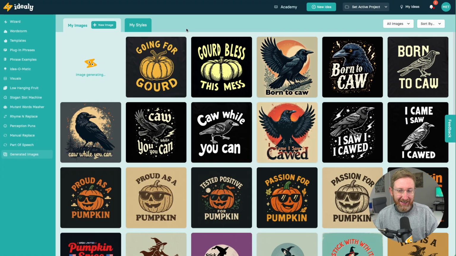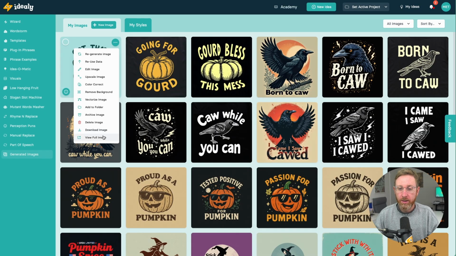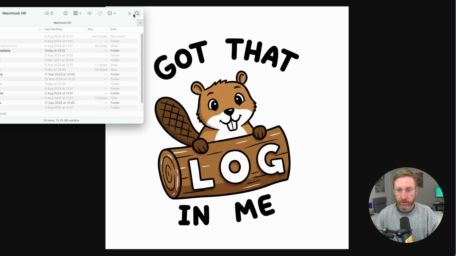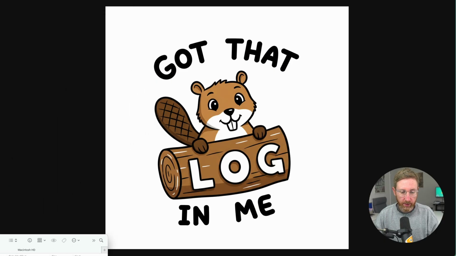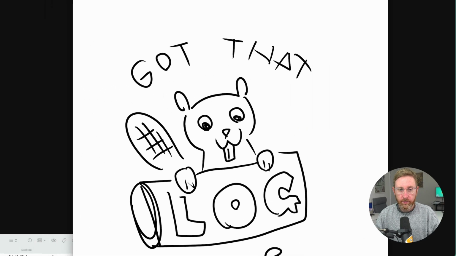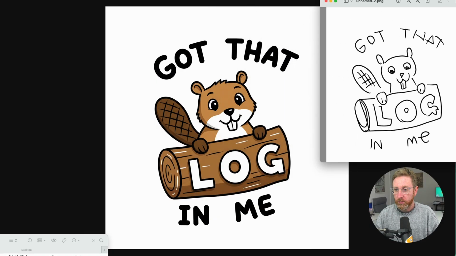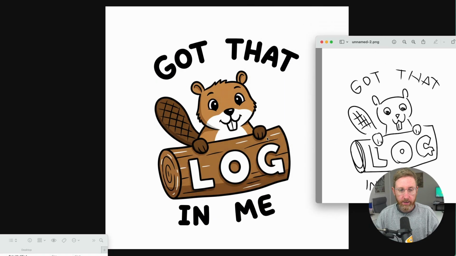So it does take a little while, not as long as ChatGPT takes to generate images, but there we go. We've now got our image generated, and as you can see, it's taken that simple sketch, which let me just see if I can pull up that sketch for you so you can compare the difference here. It's taken that very basic sketch, this one here, that's what it originally looked like, and it's turned it into this design here, complete with colors.